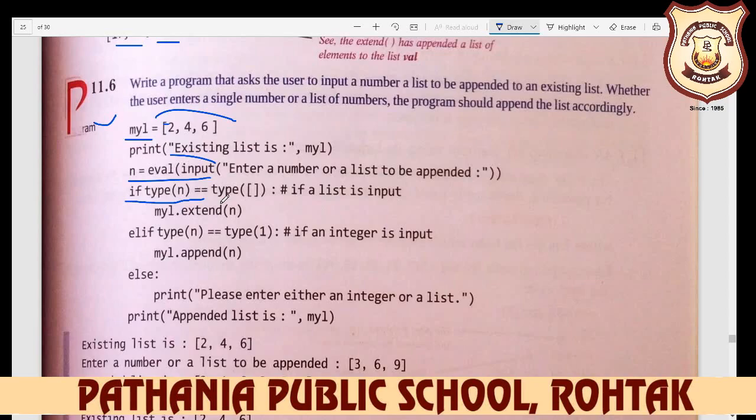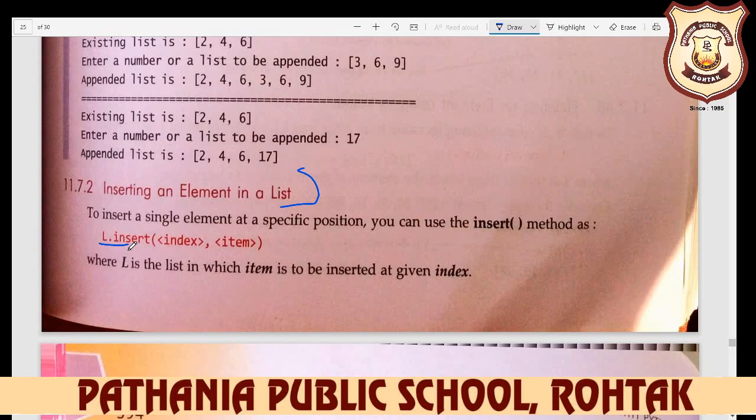So the next topic is inserting an element in a list. If you want to insert any element in a list, how do you do it? The simple way is to write list.insert. Here you use the insert method, and here you write the index and then the item name. So your item will be inserted into the list.